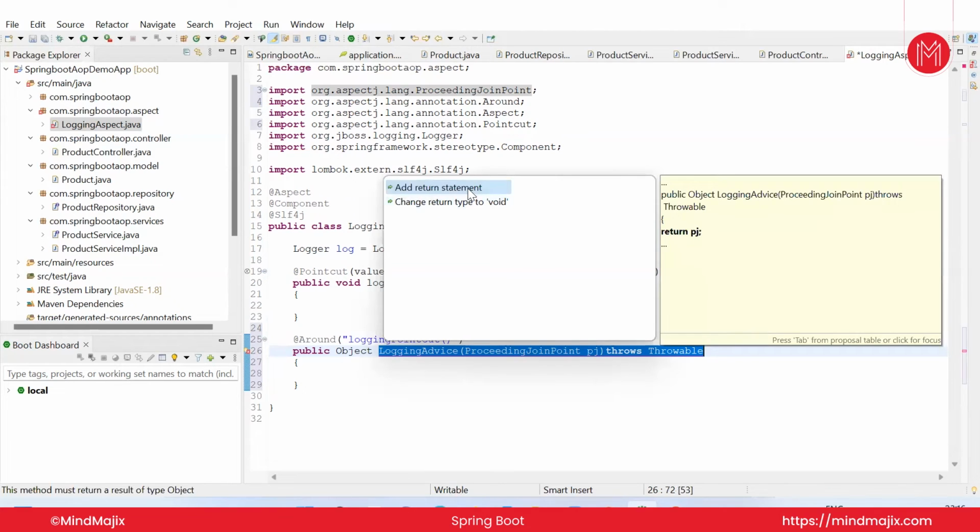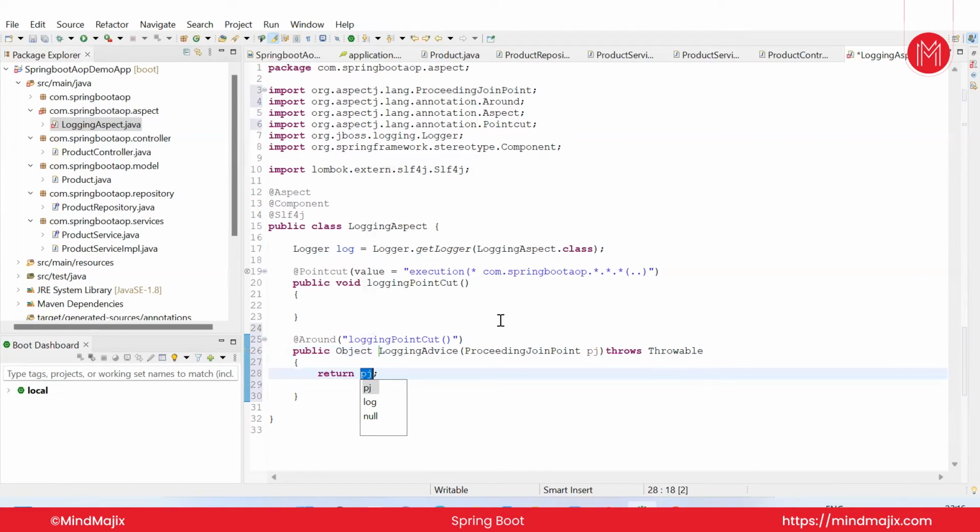So what are we going to return here? Like this, the pointcut needs to display different information. To get this information, first of all, we need to take the support of one simple class. The class name is ObjectMapper. So ObjectMapper equal to new ObjectMapper. Perfect, right? So we need to import it.